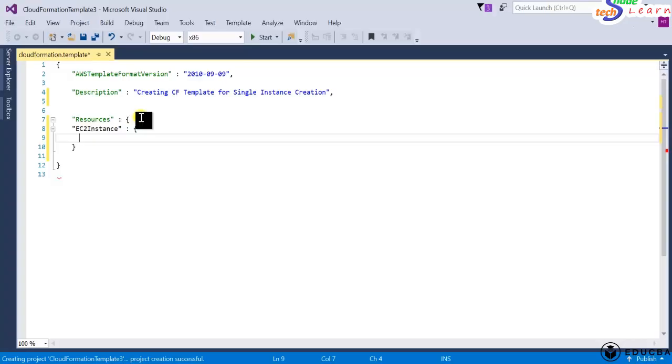As we discussed earlier in the previous video, the JSON format is basically dependent on key-value pairs. So we have given the key as EC2 instance, and now we need to give some value to this. So I just opened a curly bracket, and now I will start defining what kind of resources we are going to create. So I'll give the type.